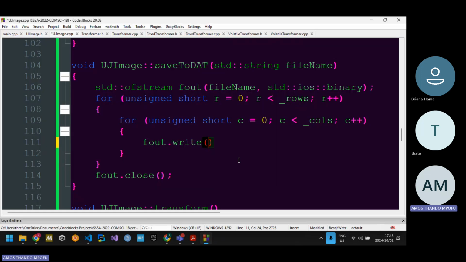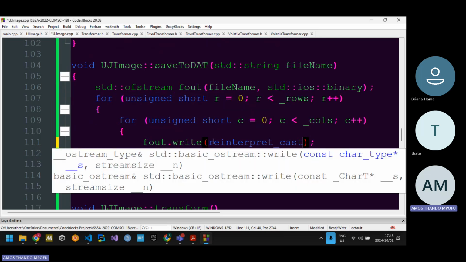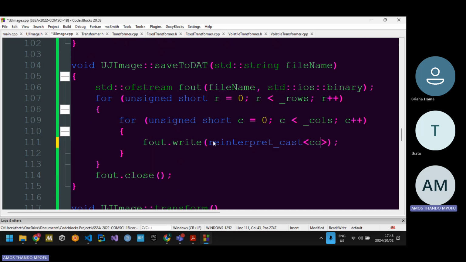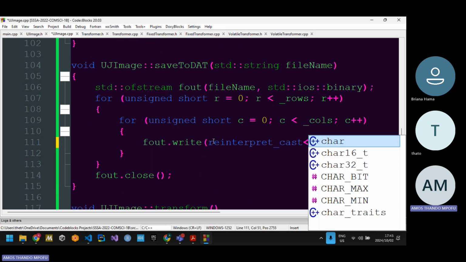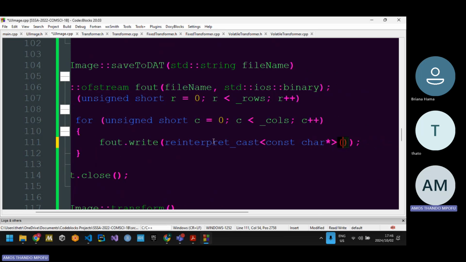Okay, there's nothing fancy. So you're going to use reinterpret_cast because when you save to a file, you have to save it as a char pointer, right? But then your actual pixels are what type of pointer? You see, they're UJPixel pointers. So what you're trying to do right now is cast or convert from one pointer to another. The function that you can use to do that is called reinterpret_cast. Since it's templated, you need to pass the type there. So I want to cast to a const char pointer, and then it takes in the address.